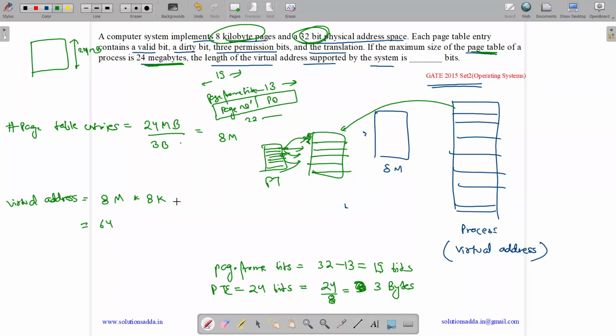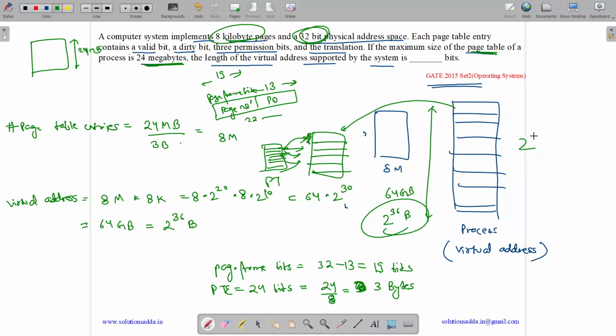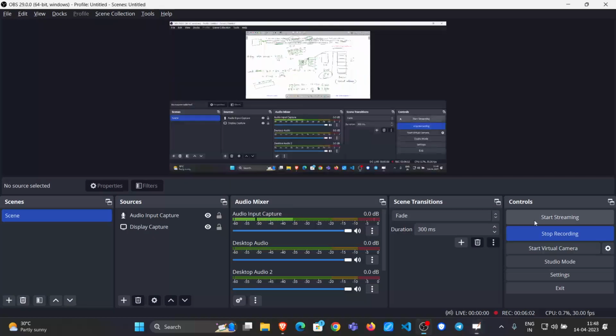So it is 8 into 2 to the power 20 into 8 into 2 to the power 10, which is equal to 64 into 2 to the power 30, which is 64 GB, which is 2 to the power 36 bytes. So the maximum virtual address space that can be supported is 64 GB or 2 to the power 36 bytes. For 2 to the power n bytes, we need an n-bit virtual address. So for 2 to the power 36, we need a virtual address of size 36 bits. So the answer is a 36-bit virtual address can be supported.